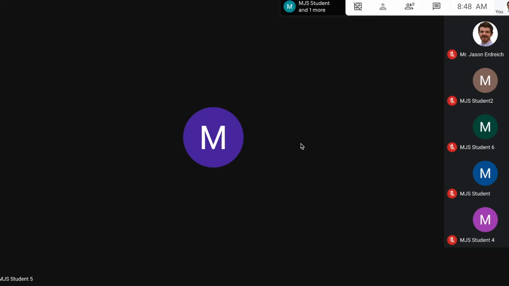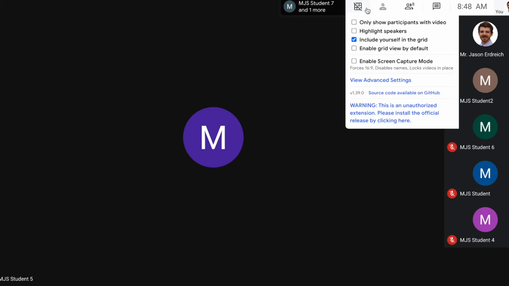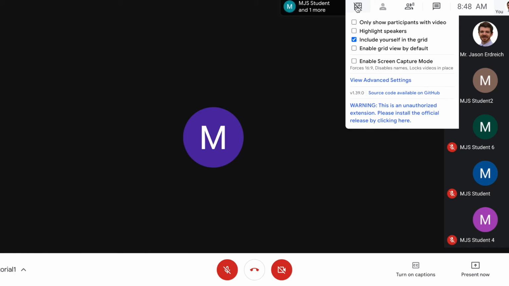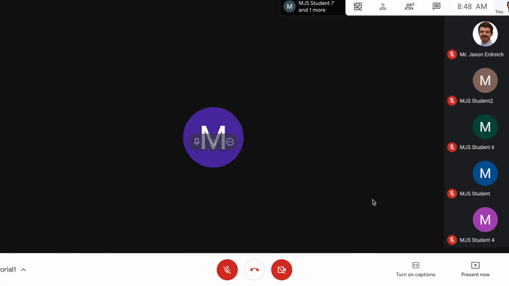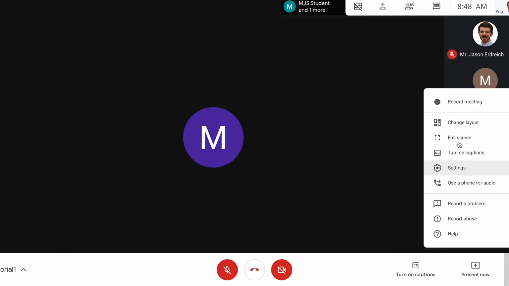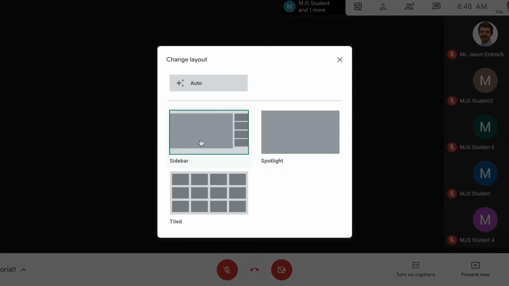All right, so after installing the Gridview extension and then closing and relaunching Chrome, we can see that we have a new icon up here at the top of our Meet toolbar. And that's the Gridview control. By clicking that, it'll turn Gridview on or off regardless of what layout you have chosen. So right now I am in the sidebar layout underneath my Change layout here, but regardless of which one I have, Gridview will override it.